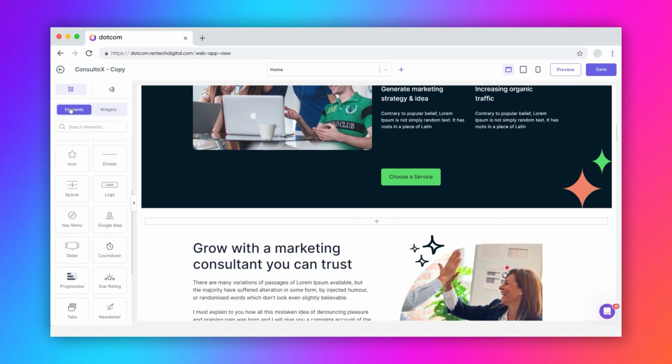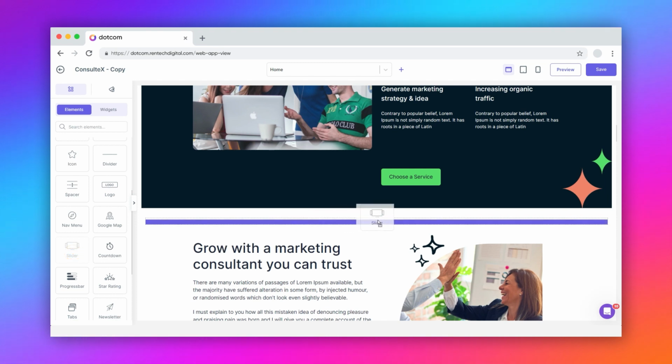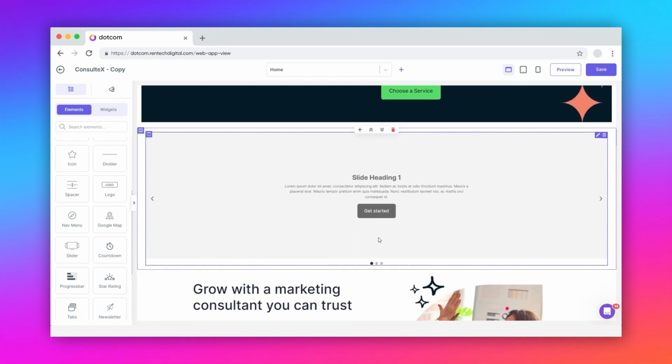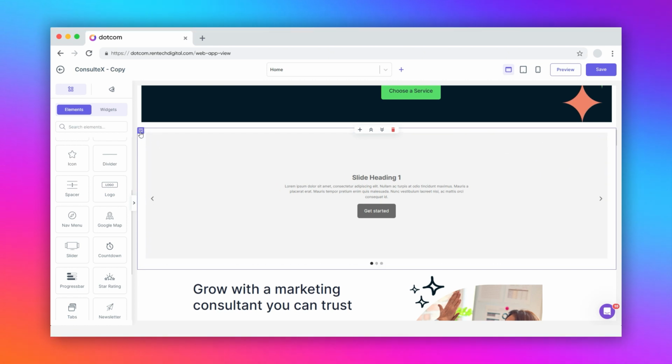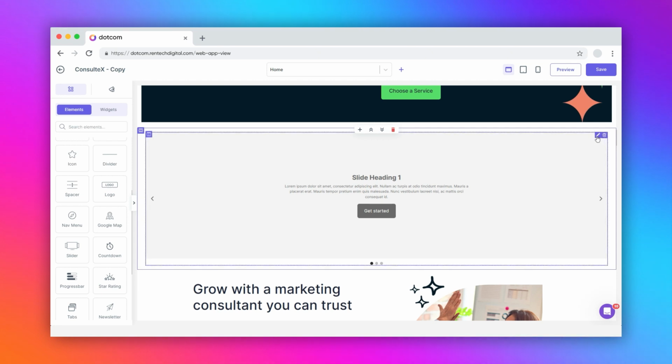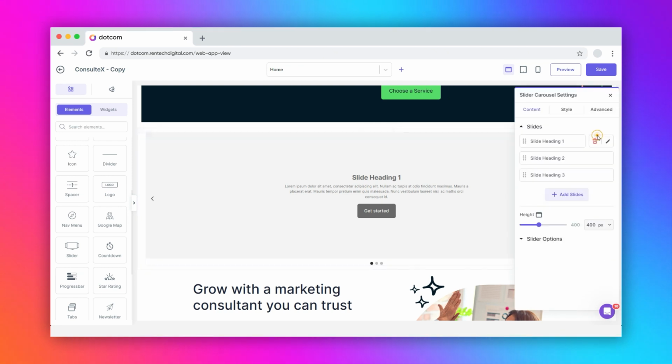Go to the desired theme page in your Dotcom account and click Elements. Drag and drop the slider element to the design canvas. Hover over the dropped element: slider element, container column, container row. 1. Slider element. Click the edit icon on the slider element.